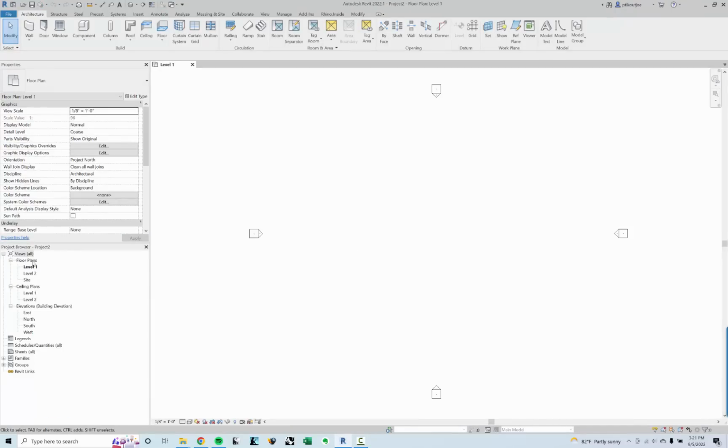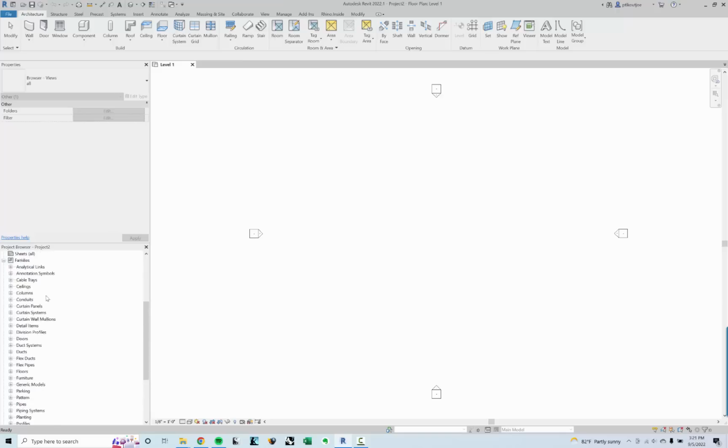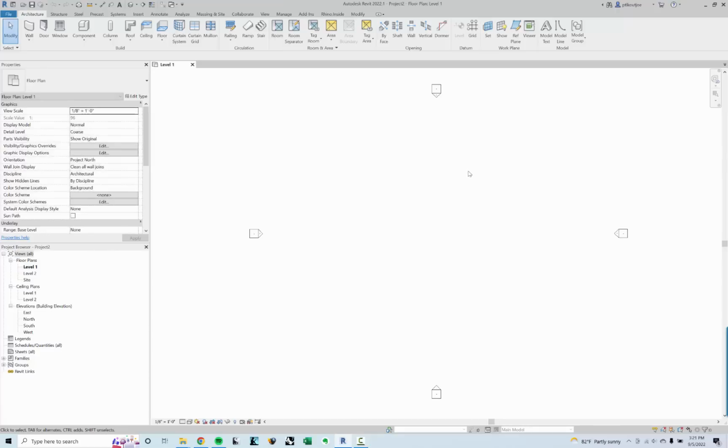So by default, I have a level 1, a level 2, and a site plan. I have some ceiling plans that are set up. I have some elevations that are set up. And that's about it. There's some families that are preloaded in, which we'll get into. And there's some groups that are maybe set up in advance, but I actually don't think there's anything. We haven't created any groups yet. There's none in the template. So this is just a subcategory. And this is what your project should look like when you start from scratch.